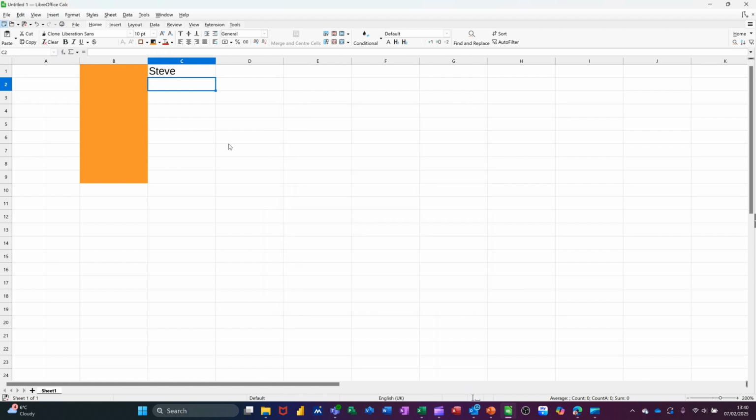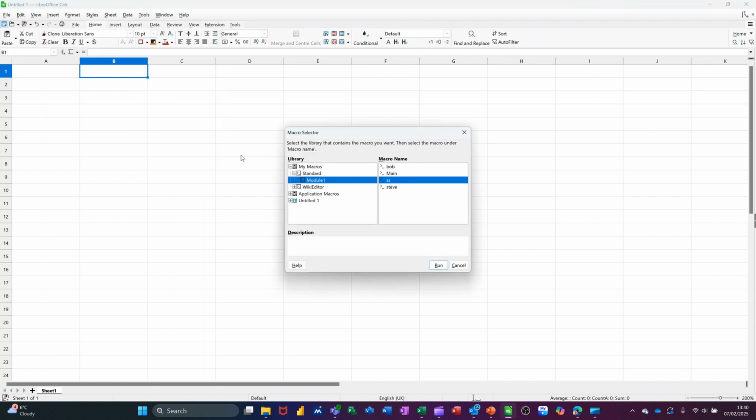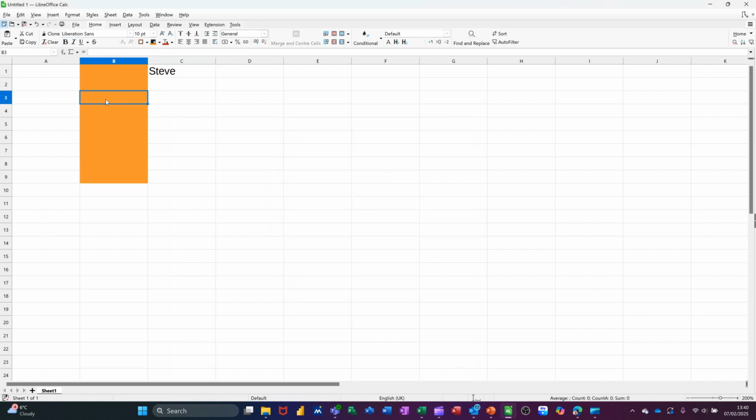Save. Now if I just clear this off, so get rid of all that color and delete Steve. To run that macro, there's a couple of ways of doing it. I could use a key command, but I've not allocated one yet. But if I go back into Tools, Macro, Run Macro, I should see Bob. There's Bob. I run Bob, and it drops it in like so. So if you type in there, it's in bold and italic, because that's what the macro did.